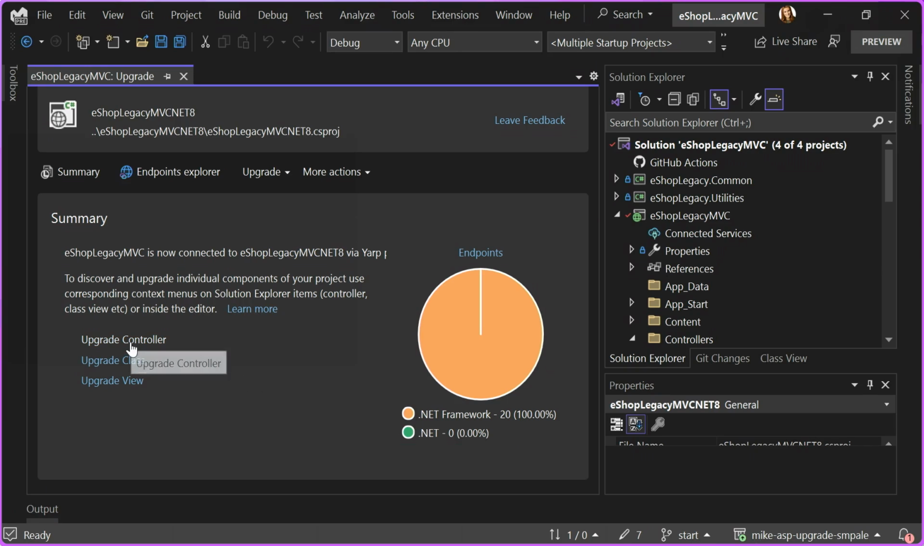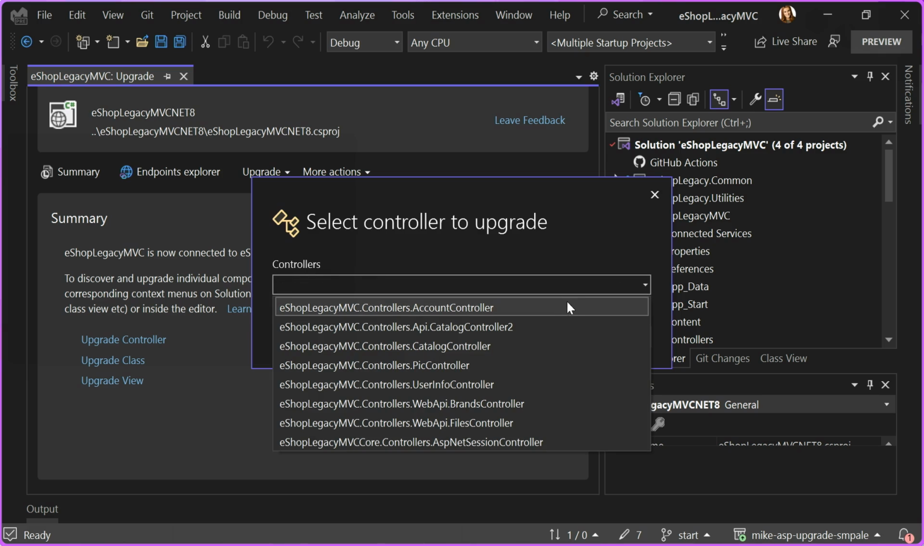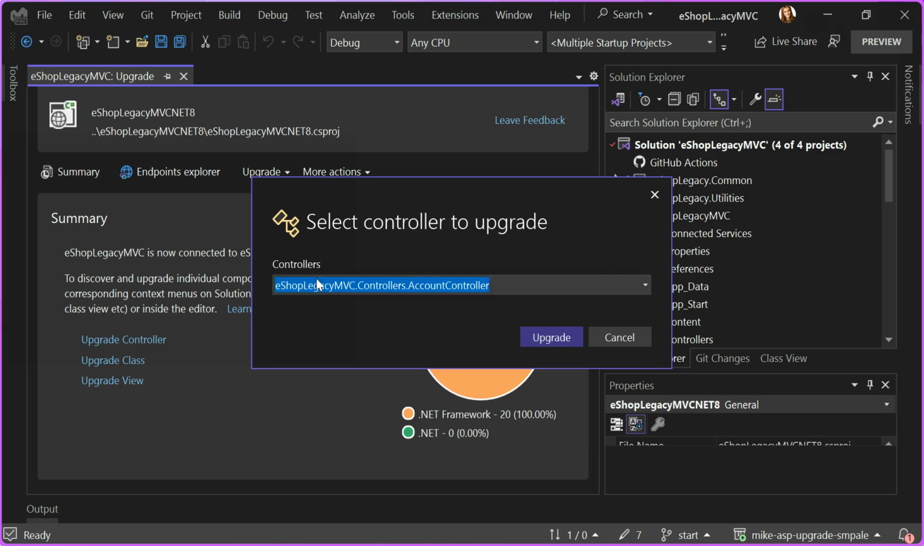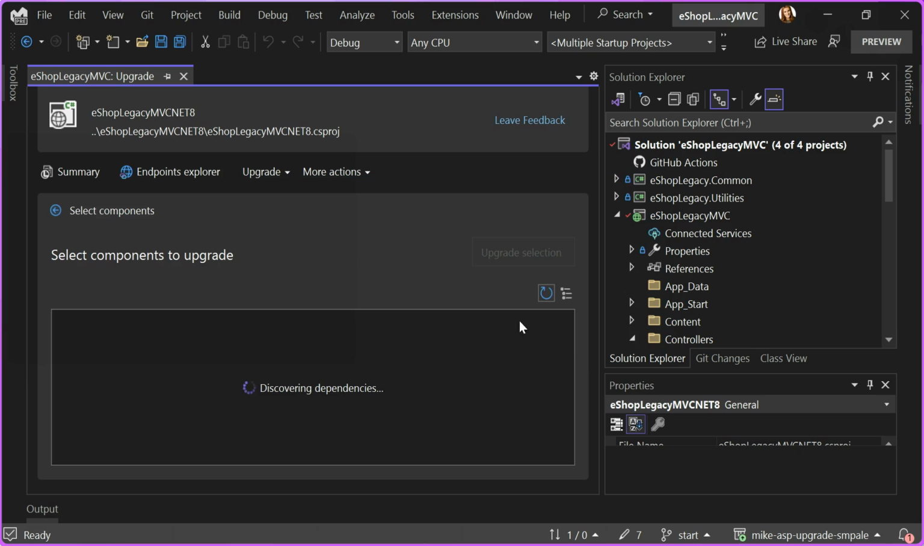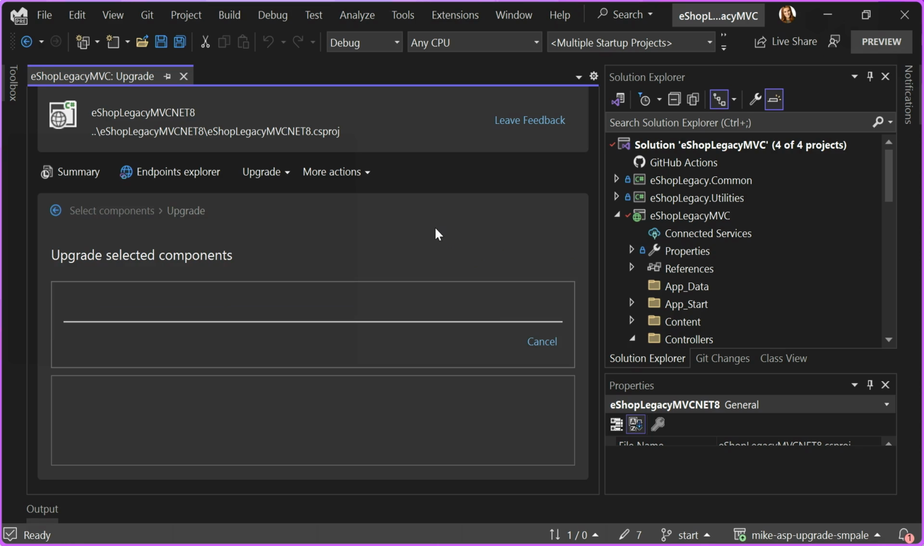I'm going to click Upgrade Controller. Here I'll choose among all the controllers that I have in my app. Let's pick this one and I'll click Upgrade. So now Upgrade Assistant analyzes the controller and all the dependencies that are needed for this controller to work, and it suggests I check or uncheck elements for that. I'm going to leave it as is. I trust Upgrade Assistant.